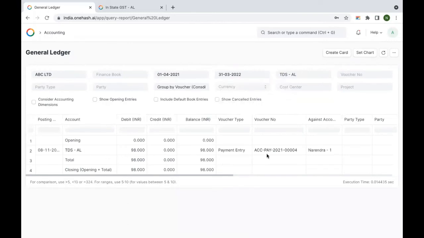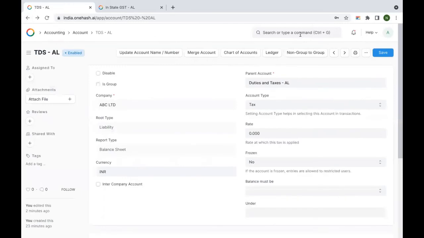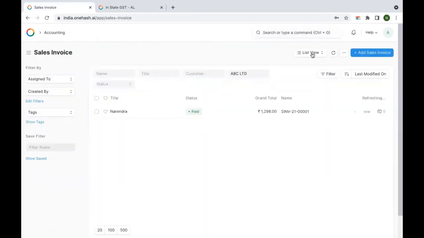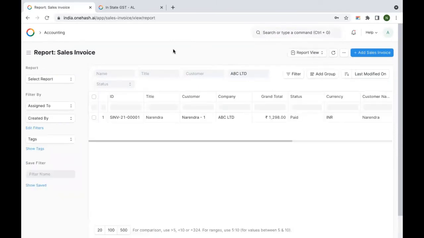We can see one reference voucher is this, and for TDS we have seen this. For all the details where we require some accounting statements, we go to the invoice that has all the required reports. We can change it to the report view, and we can access all these reports.